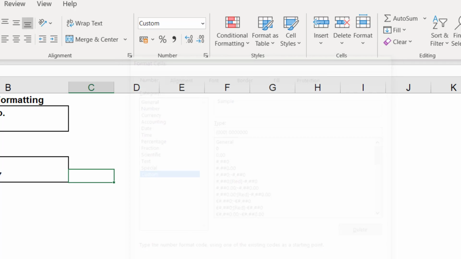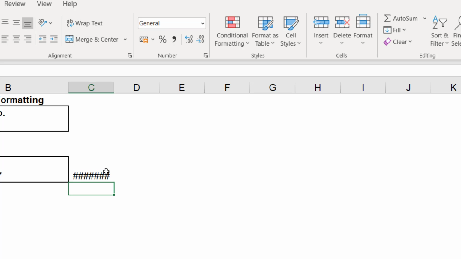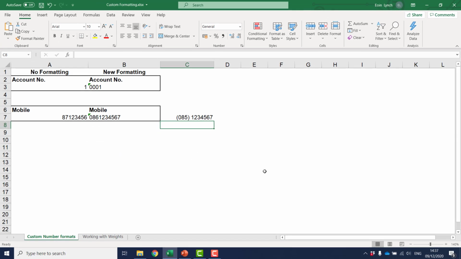So if I come and click OK, 0, 8, 5, 1, 2, 3, 4, 5, 6, 7. Any mobile numbers I type in, I just need to widen the column, will follow that formatting. And you can see I can do that to multiple cells as well. Now, let's take that one a step further.